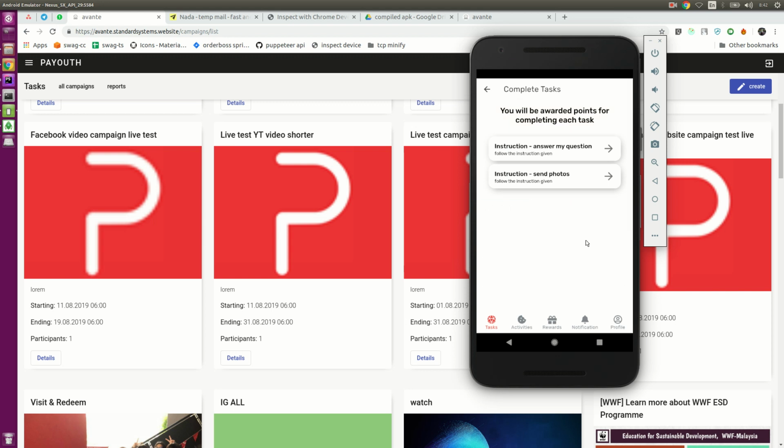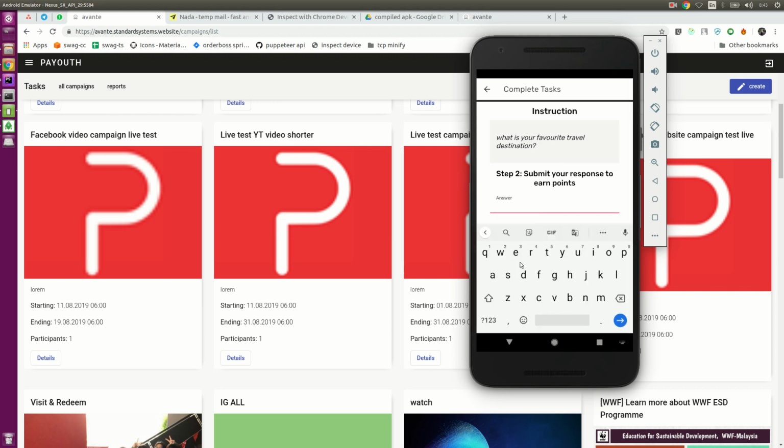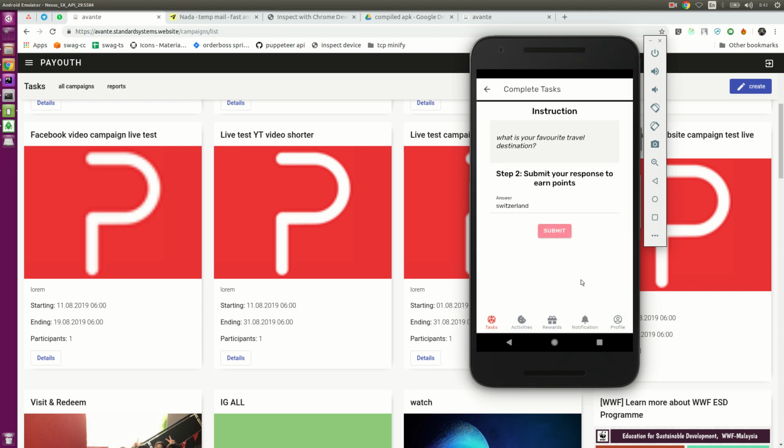Okay, now you can see that there are two actions that the user needs to do in this campaign, which is answer my questions or send photos. So let's start with answer my questions. Inside this, you see that you have this instruction: what is your favorite travel destination? Follow the instruction. Okay, continue. Submit your response to earn points. Okay, so I'm going to answer here. Let's say, I don't know, Switzerland. Yeah, that's about it, and I'm going to submit.